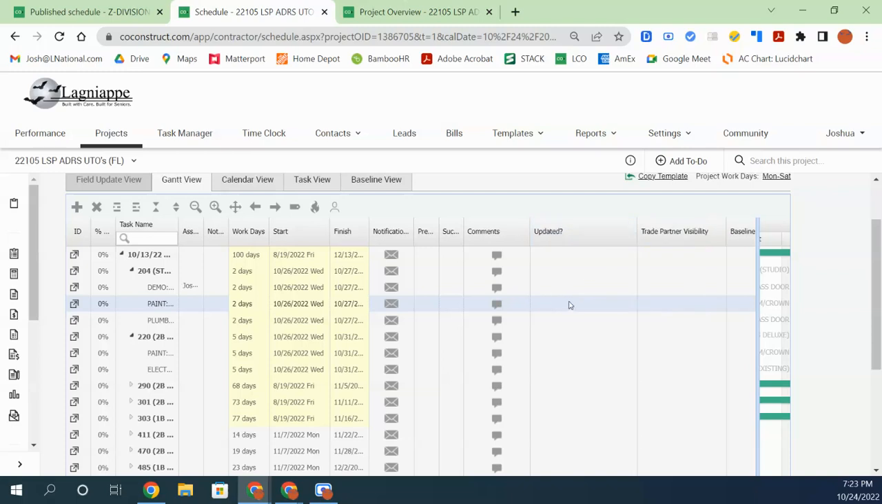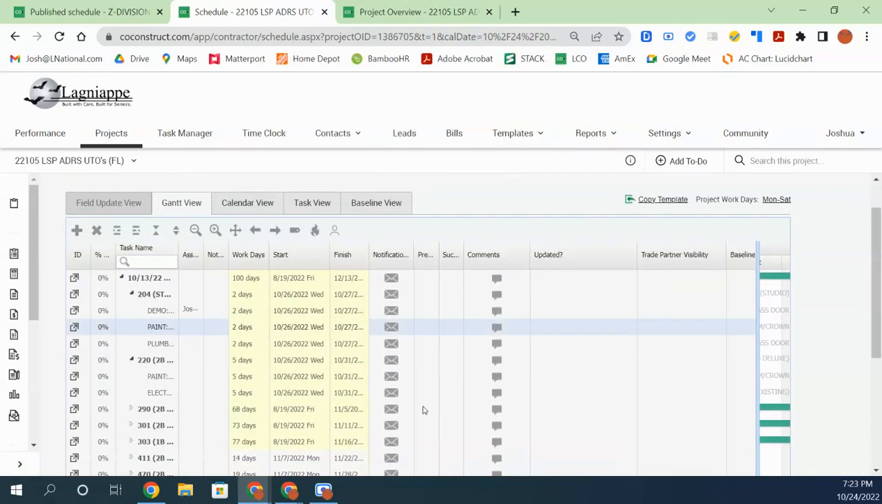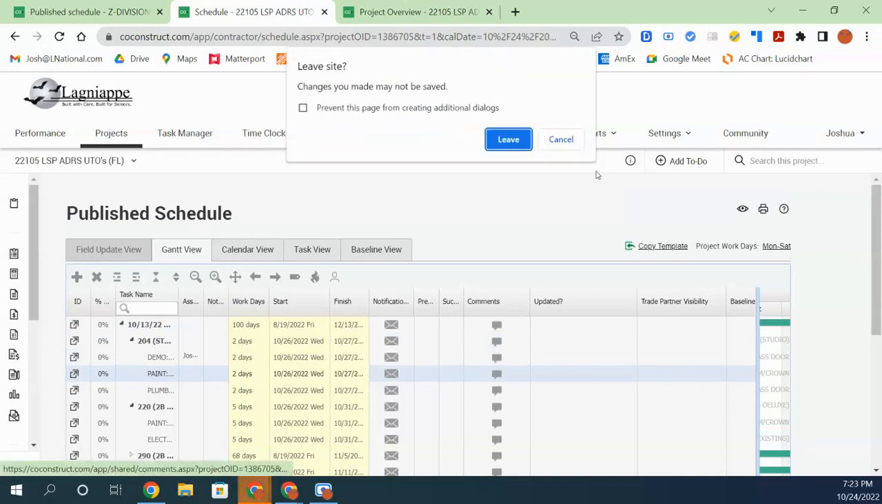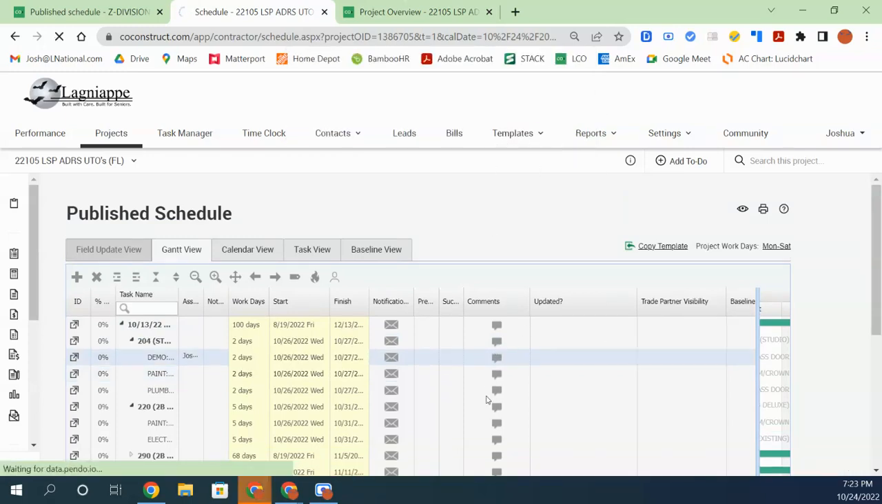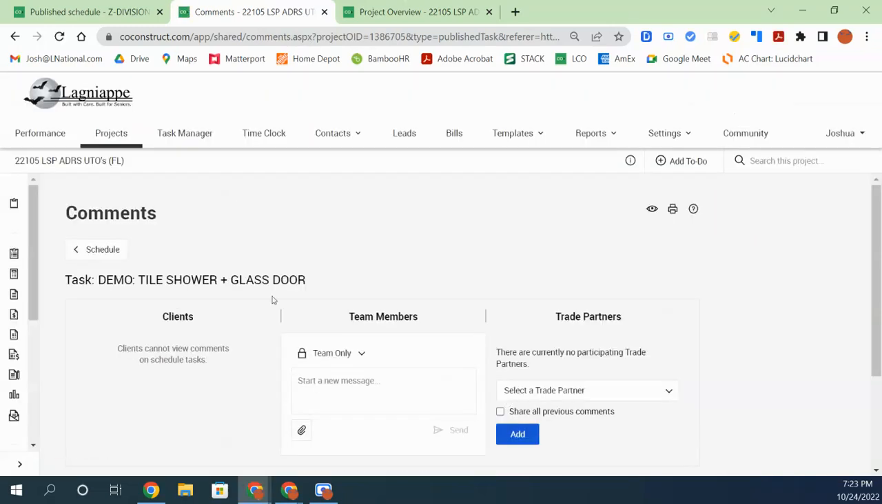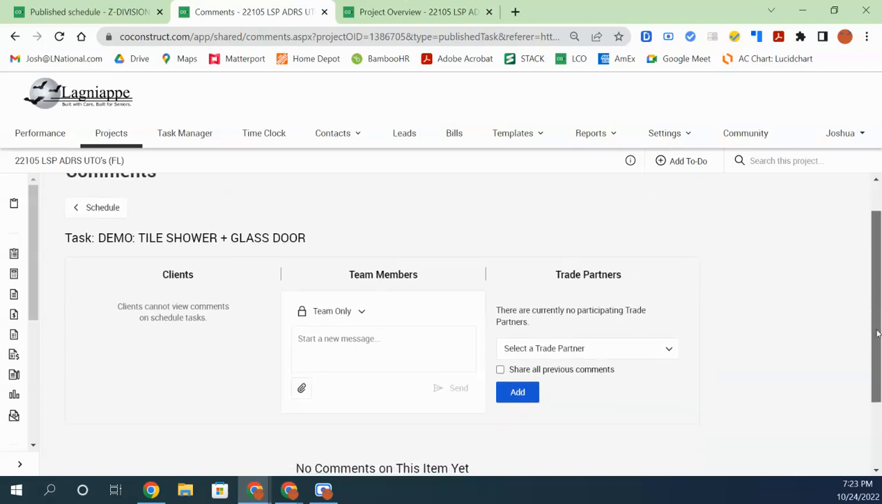The only one we did not cover here is comments. You can get into comments for a specific task item. This is a very powerful tool, being able to discuss a specific task, especially with a team member directly. As you can see here, clients cannot view scheduled tasks. That's because you cannot assign a task to a client, not in the schedule.